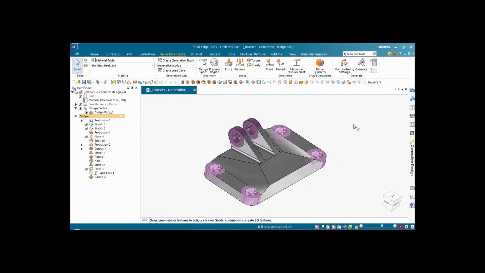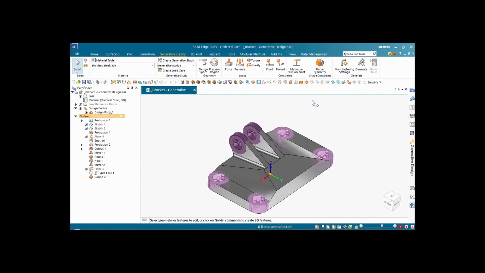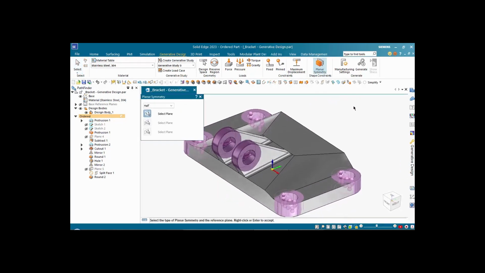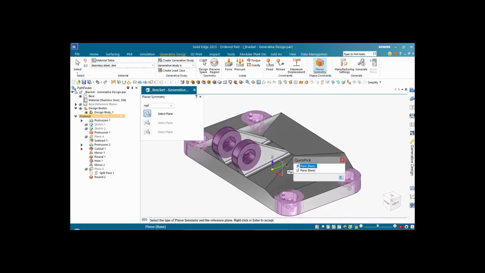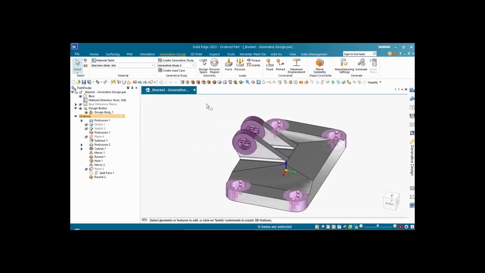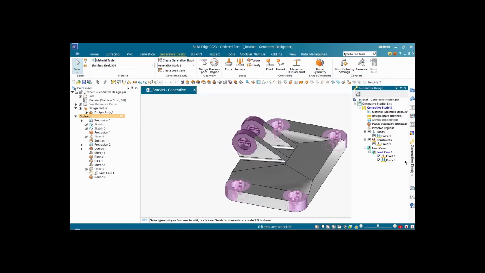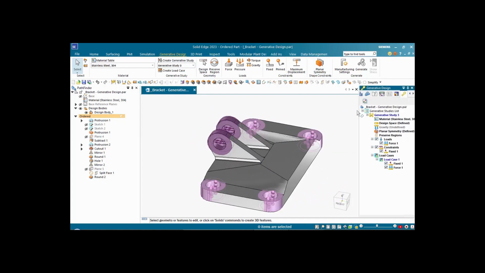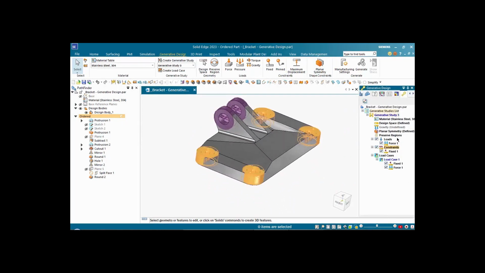One thing which is really useful in generative design is defining plane symmetry. So even if you have a non-symmetrical load, the system will try to do its best to arrive at a symmetrical configuration of your part. So we're going to define that plane as a symmetry plane, and we can take a look at the generative design navigator, and you can see we now have planar symmetry defined.